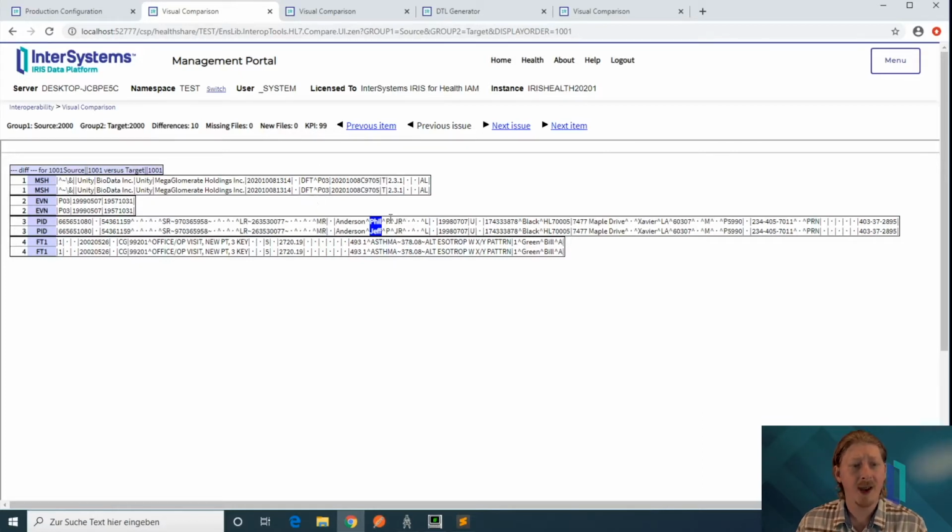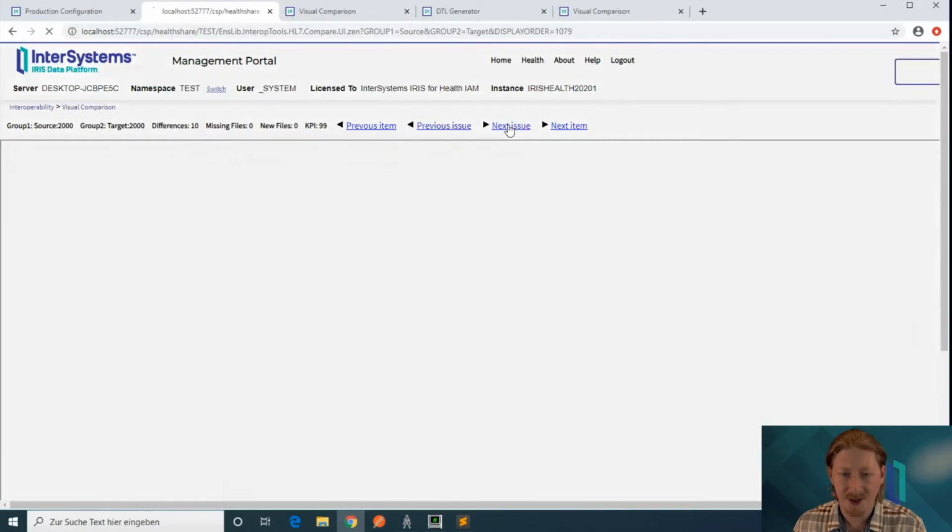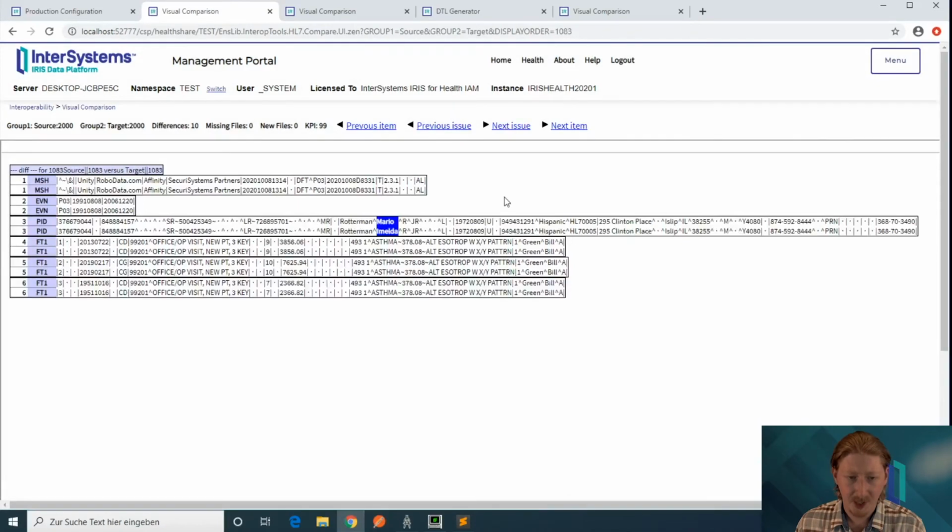So if you take a look at the message viewer for the first issue, we can always see the first line of a segment is the output of the baseline run, while the second is the same segment from the second run. And we can see that the first name of this patient got changed. And that's the same for all of these issues that we're seeing here, for all 10. And obviously it is a very simple case, so that should be simple to fix.